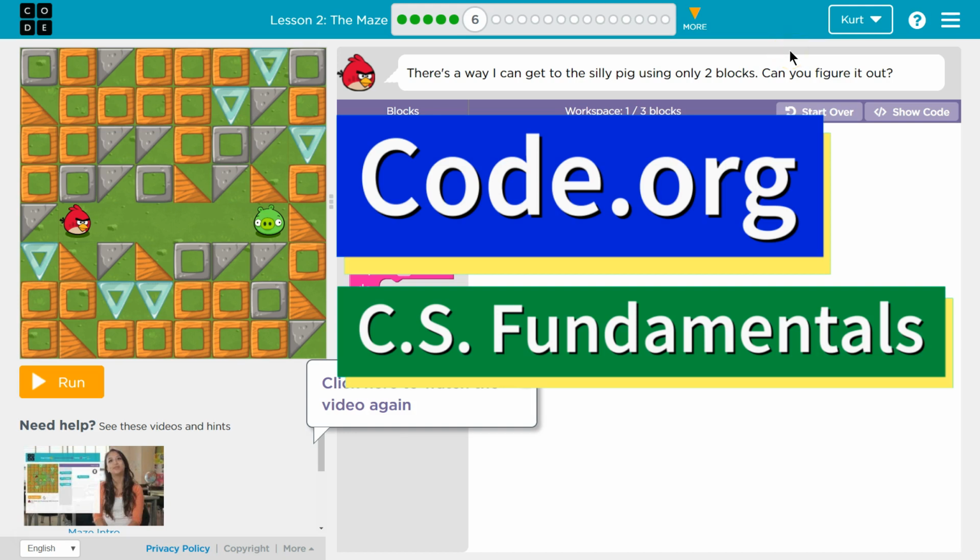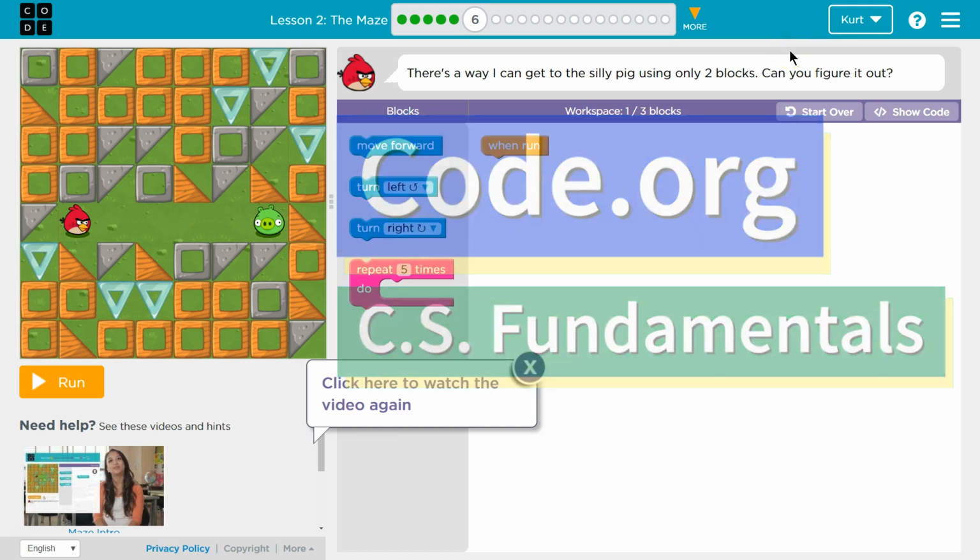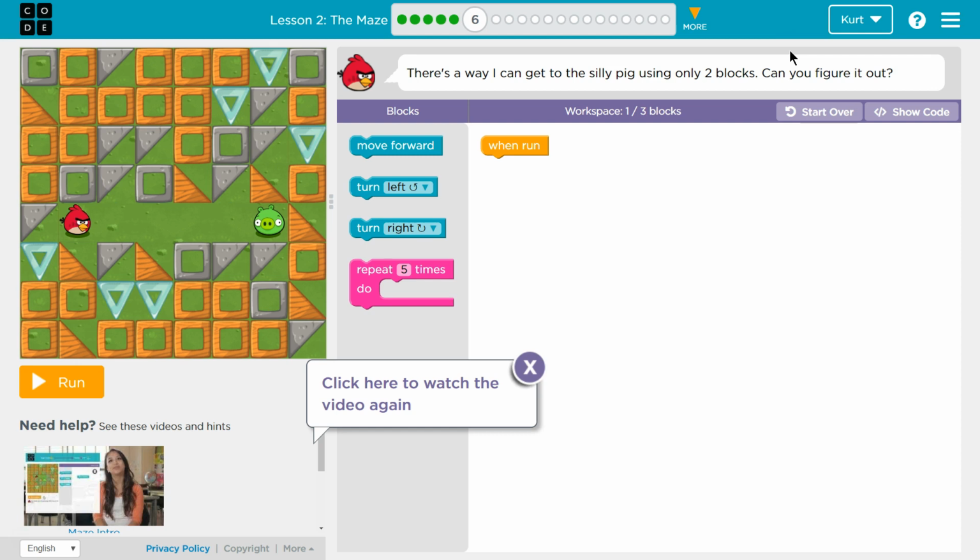This is Code.org. I'm currently working on the Accelerated Intro to CS course. I'm on the lesson The Maze. Let's see what we have.